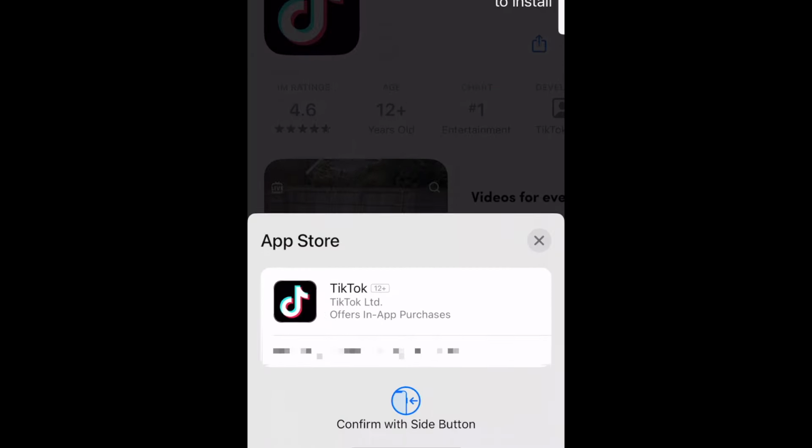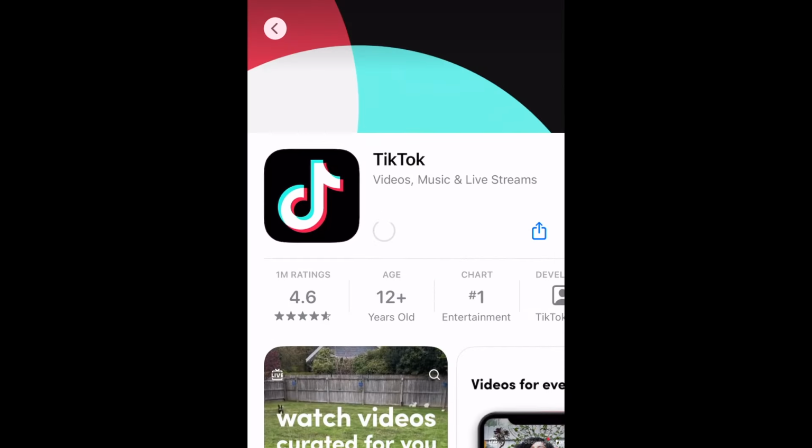If prompted, enter your password or use Touch ID or Face ID to confirm that you want to download the app. TikTok will then be installed on your device. This process may take a few minutes. Once the installation is complete, tap Open to launch the TikTok app.